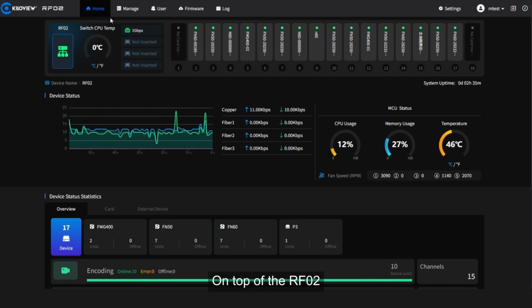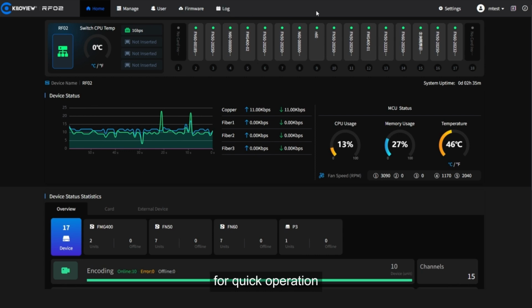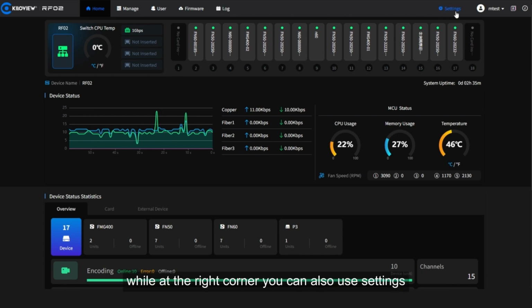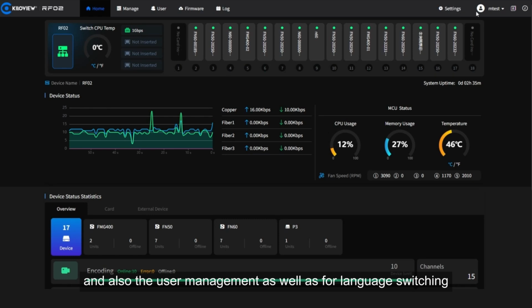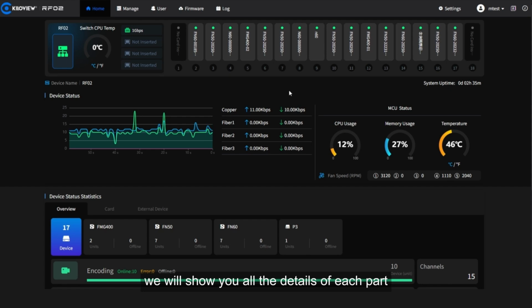On top of the RF02, there is a menu showing Home, Manage, User, Firmware, Log for quick operation, while at the right corner, you can also use Settings and also the User Management, as well as language switching. We will show you all the details of each part.